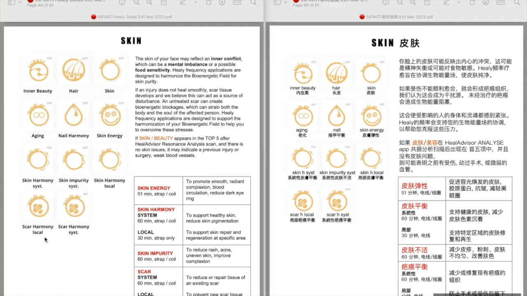Now there is system and local again. So system means all the skin throughout your whole body. Local means at a specific spot, whether it's just localized, focused on the face, then you use the local. If the scar is on a certain area, you want to focus at that area, then you use scar local.